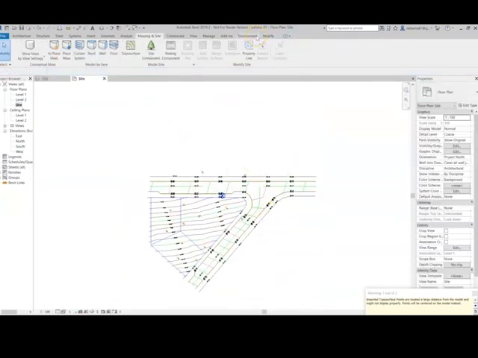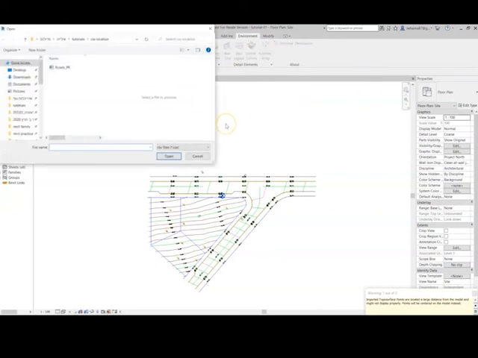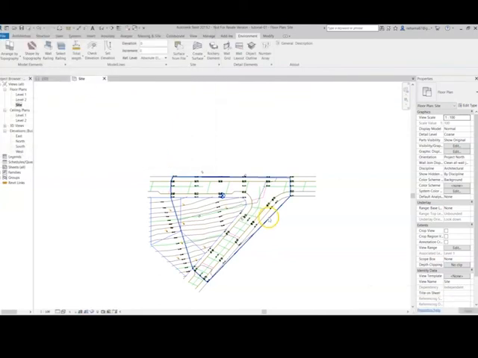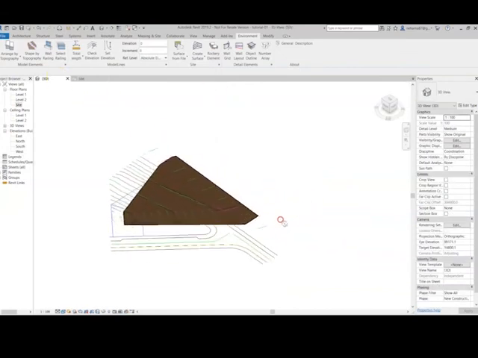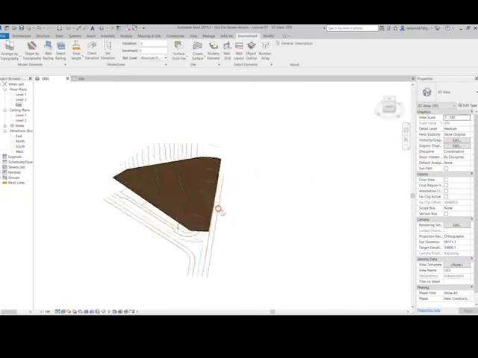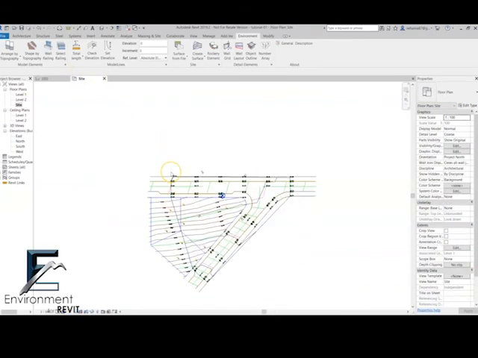So now let's go to the Environment tab, to the Site panel, and just select Surface from File. Now we do the same. We go to the location of the CSV file, select it, and click open. And now you can see that it's located properly. And of course you can edit the surface just like we would edit any other surface.